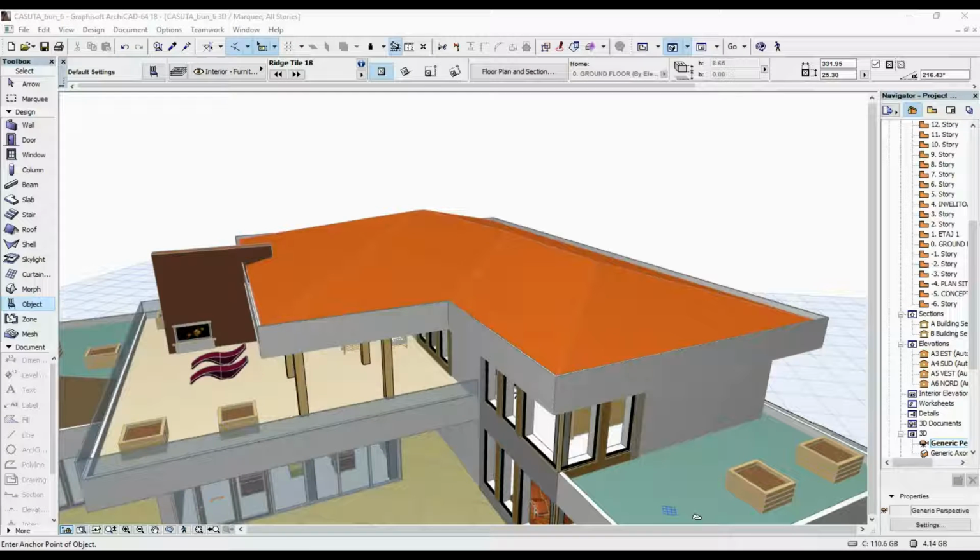Hi, so I got a question on how you can model in ArchiCAD the ridge caps of your roofs. Basically those are the closing elements that you place on the edges of your roof. There are two methods for doing this.